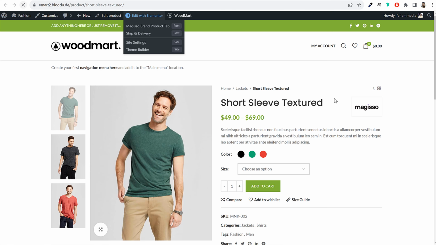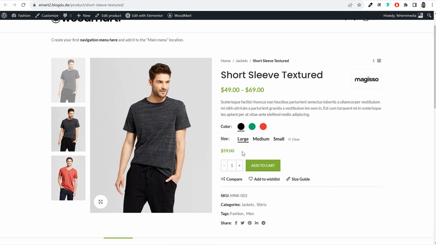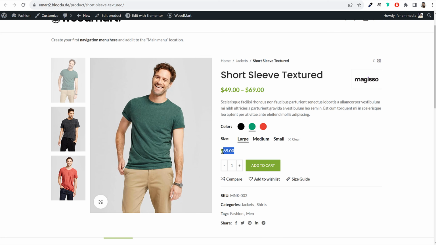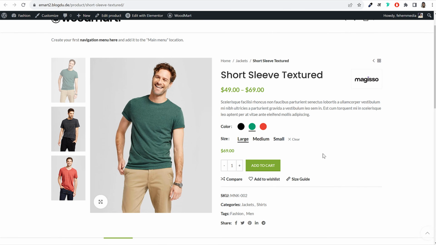Let's again come back, refresh it, and now as you can see, now if I select black large, the price is $59 and the image is black. If I select green large, price is $69 and image changes. So this is your variable product and this is working absolutely fine. So with this, we have also seen how to create different type of products, simple and variable product, and we have seen everything, variations, swatches, all these brands and everything with this.